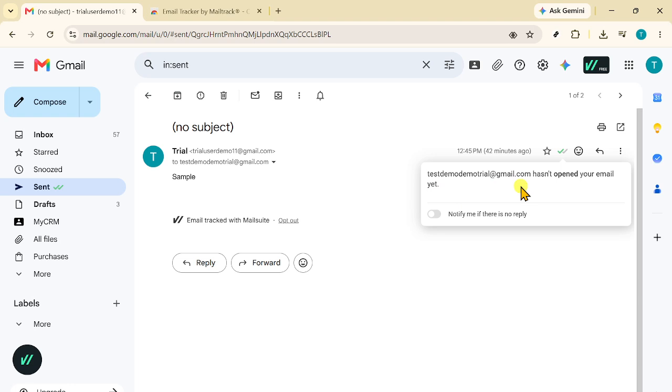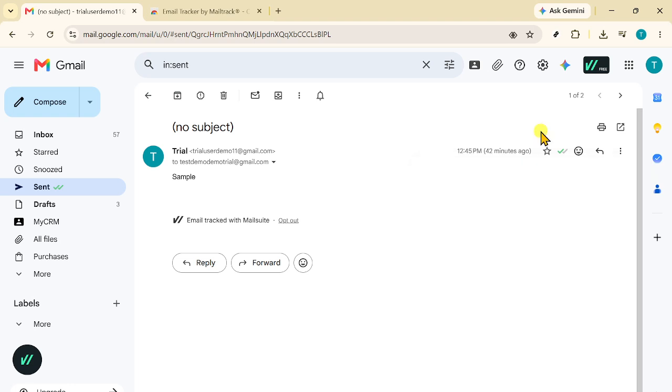If you don't see the check icon, confirm that the extension is installed correctly and active in Chrome, then refresh Gmail and try again. Also remember that tracking can depend on whether the recipient's email client allows the message to register as opened. That's how to check if your email has been read in Gmail using the extension.